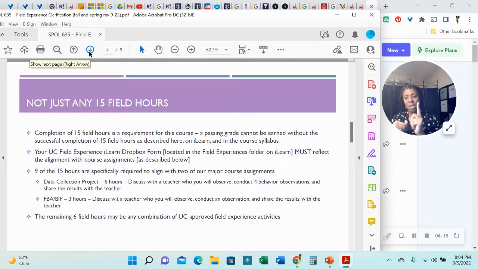So you would spend 1 hour discussing with the teacher what students you can observe and what behaviors have been going on in the classroom. Then you would spend 4 hours doing 4 separate observations: one for either frequency or event, one for latency, one for duration, and one for interval recording or momentary time sampling. Then you would spend an additional hour, for a total of 6, going back and sharing with that teacher the results of what you collected, including your hypothesis about what you believe the functions of each of the behaviors were.